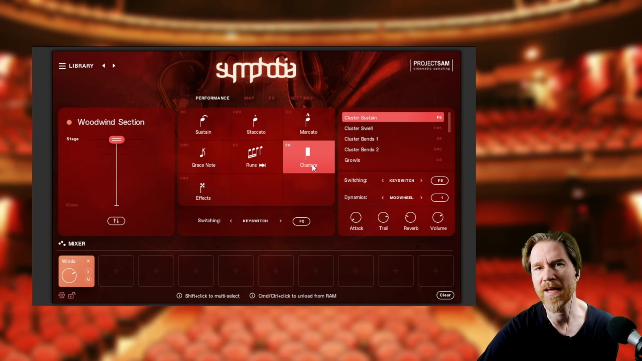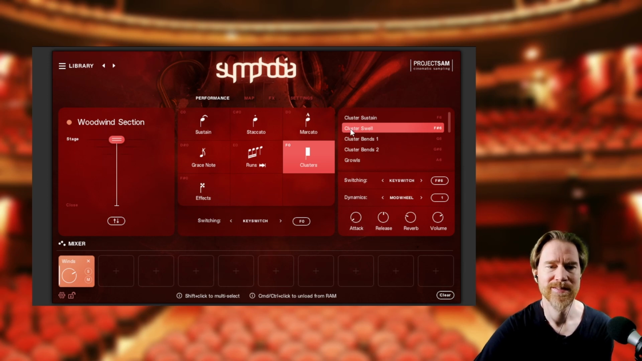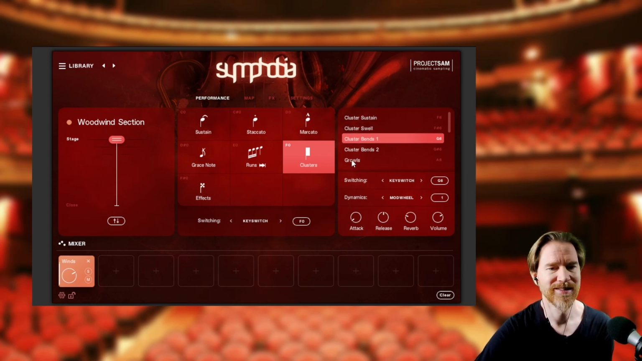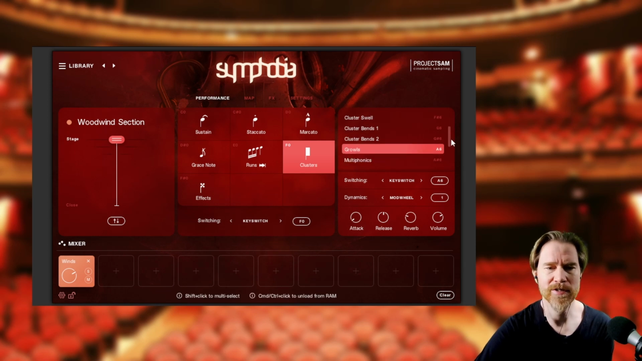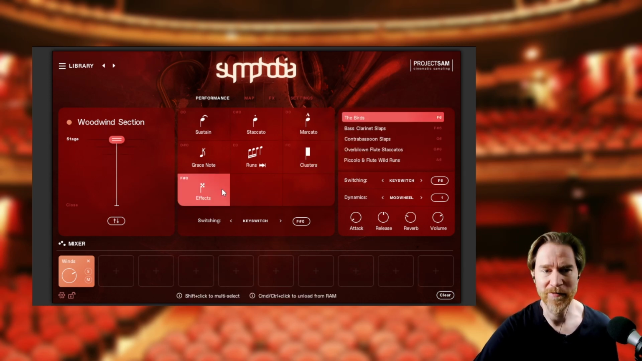Then clusters, it's the same Symphobia effects, and there's so many. You can sit all day, try these things out. So if you're writing scary movies, here we go. You have to get the library and try this for yourself if you're interested. Kind of fun. Try one here, various phrases. There we go. And then also effects on top of that, so it's even more.